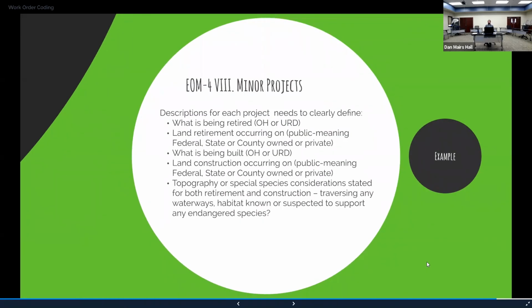The description for 1600s is also very important. The verbiage of a description for 1600s would be very similar to a 300 or a 200 code. You have to mention what's being retired, the type of land that it's on, what's being built, the type of land that that's on, the topography, any special considerations for waterways, habitat, endangered species in the area.